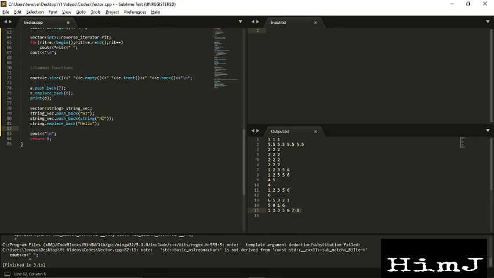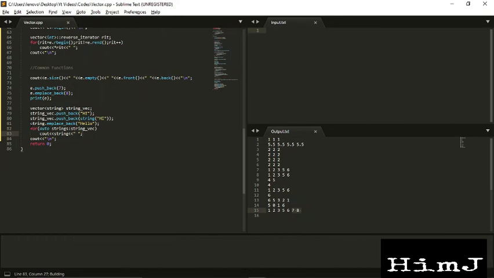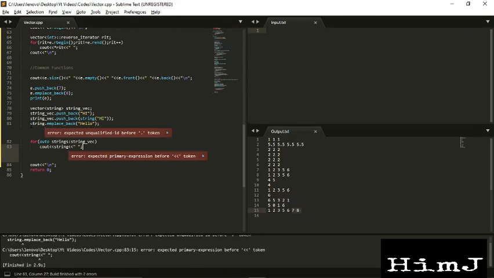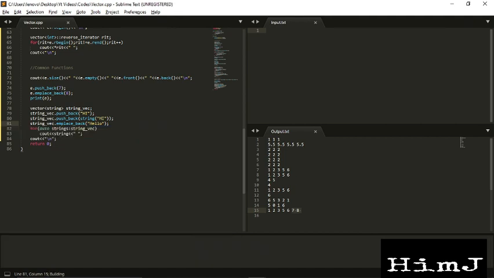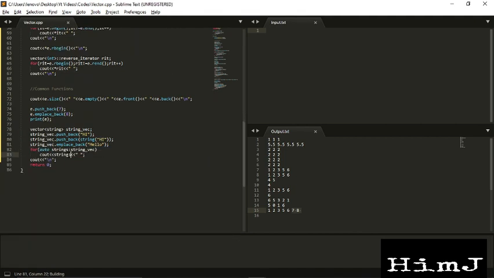Now let us print the values of the strings. For auto strings in stringback, print the value. What happened here? Oh, sorry, it should be stringback and it should be strings. So these are the three values that we have pushed at the end of the vector.